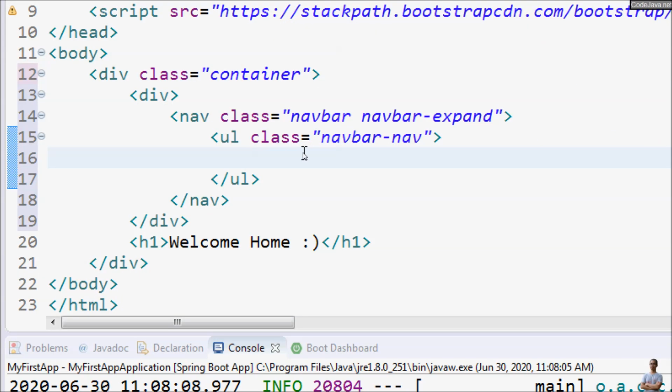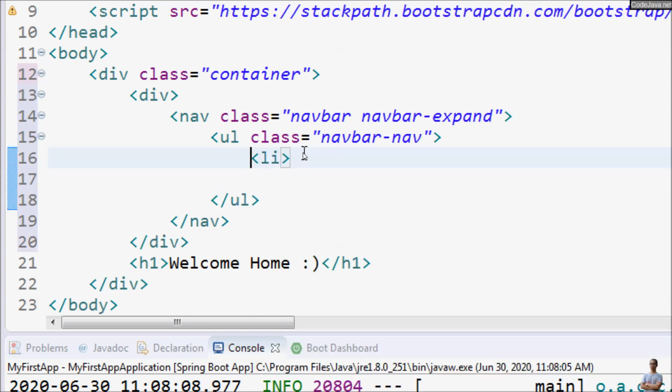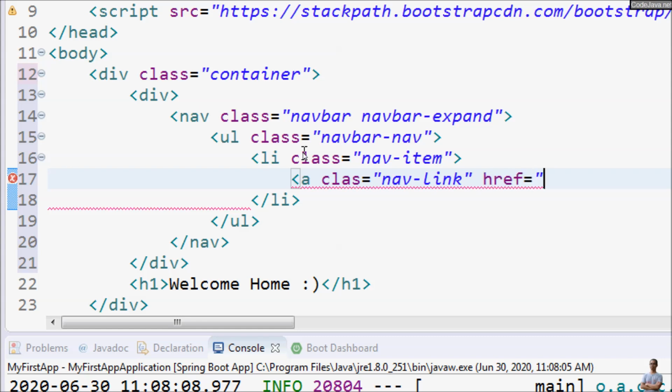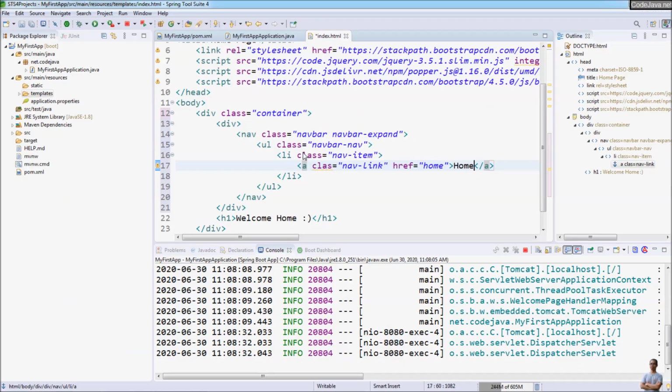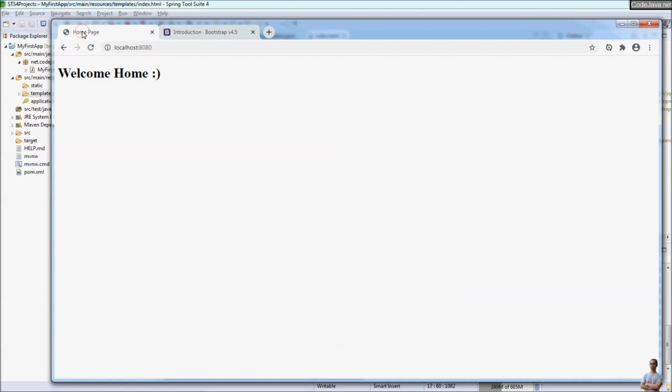Now the first menu item is a list item. Class is nav-item, and a hyperlink. Class is nav-link. URL home. That's it. Now let's refresh the home page of our application.